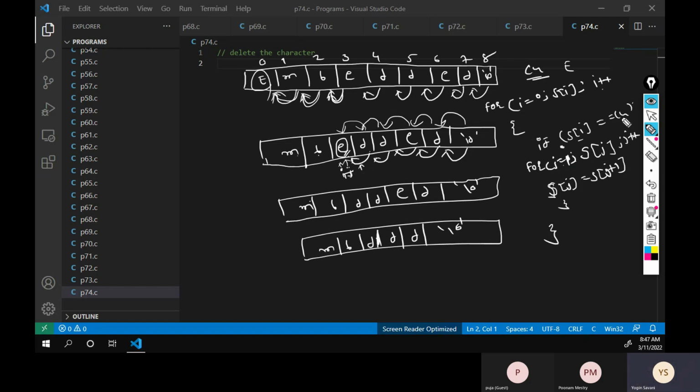Here, S of I is equal to ch? No. Then here, no. Here, yes. So my I will be here, and j is equal to I. My j will also be here. Then again it will do. D will come here, slash 0 will come here, and then it will terminate the loop. This way we can delete our character.